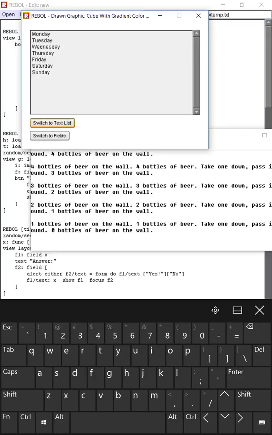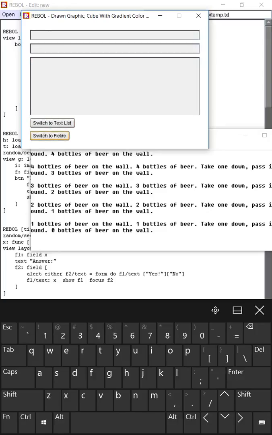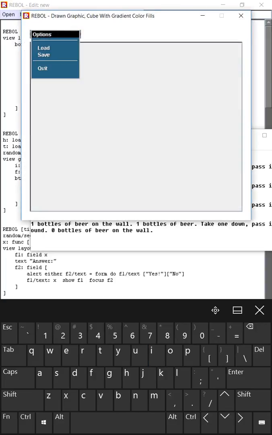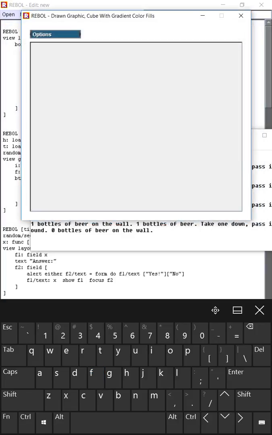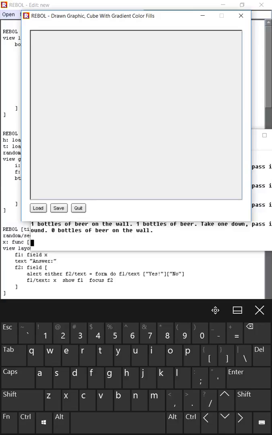This shows us how to switch between different layouts, different things within the same layout. Just more little things here that we can use in our user interfaces. These are all tiny little programs.